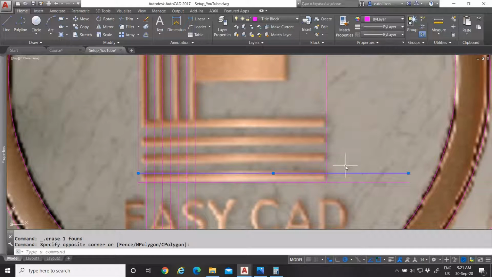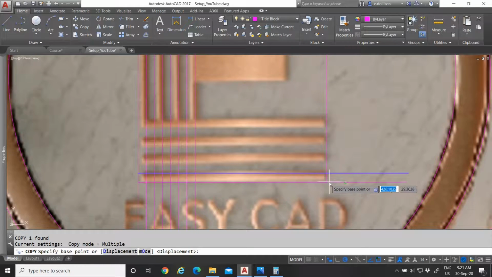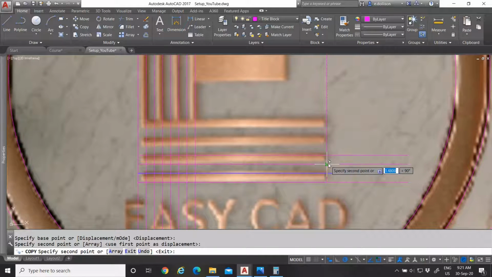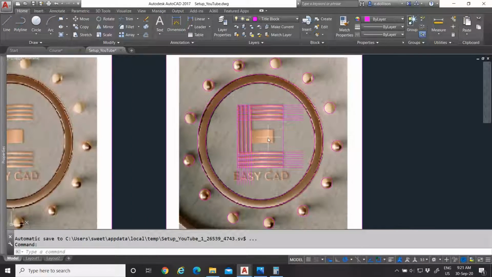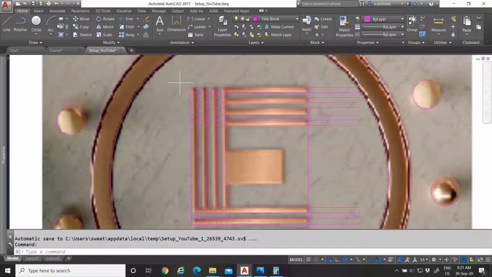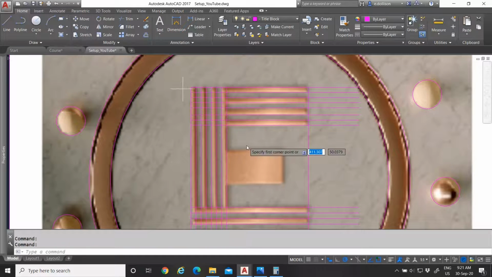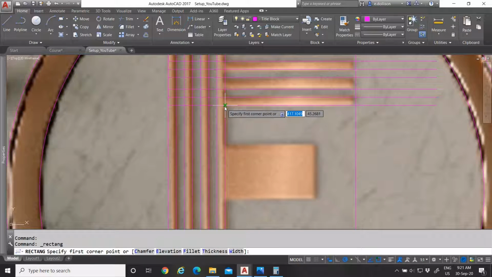We will copy this one now, CO, copy, copy, copy, copy, copy, and copy. So as you can see, it's quite good now. Now we choose the next rectangle, and in this one, we're going to go down. Let's just choose an even number, 3.2.